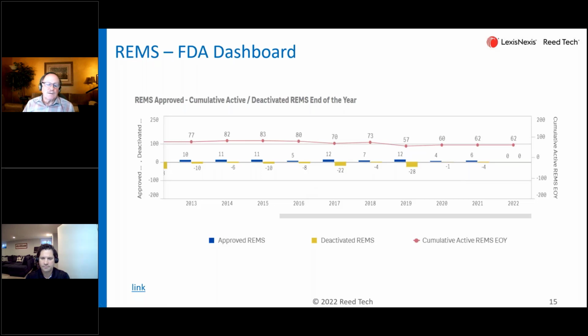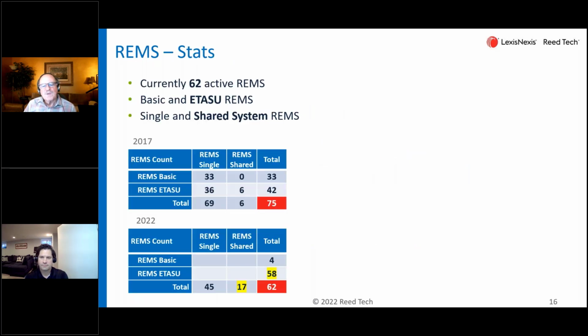So again, that number indicates that not all the many products that are out there, 150,000 different drug products and so on, have REMS. So this is just a small portion, those that are really risky. Now here's some other stats that we did assemble.